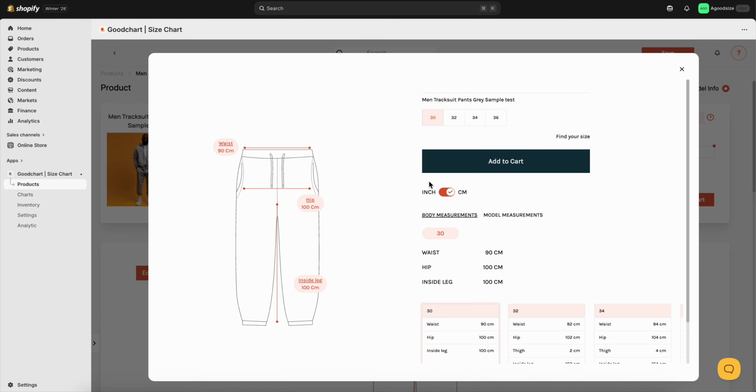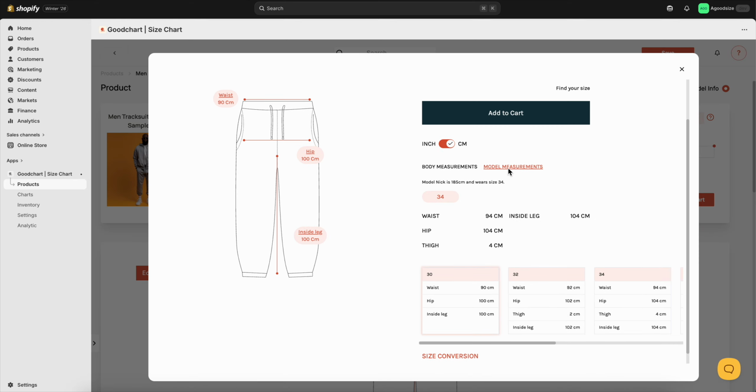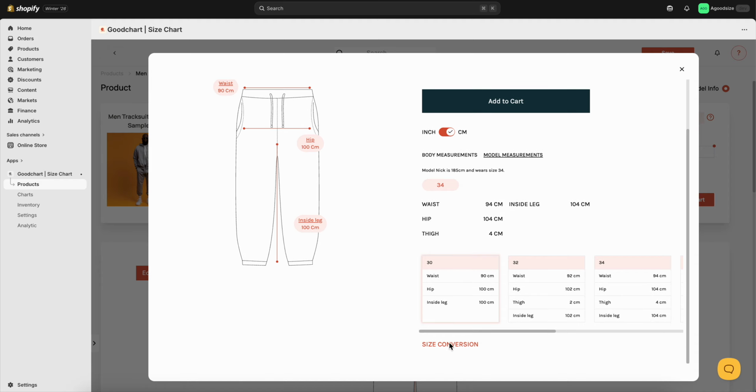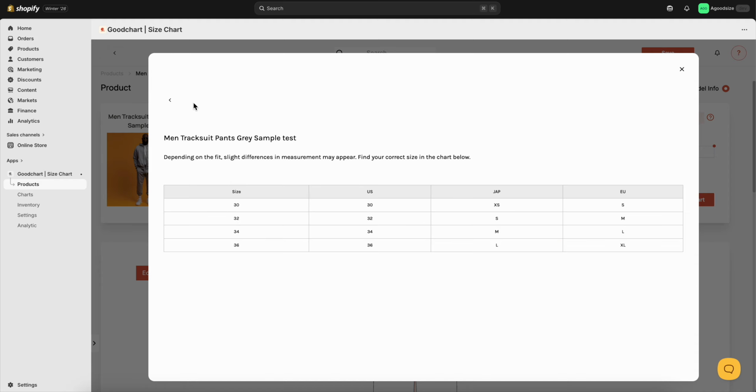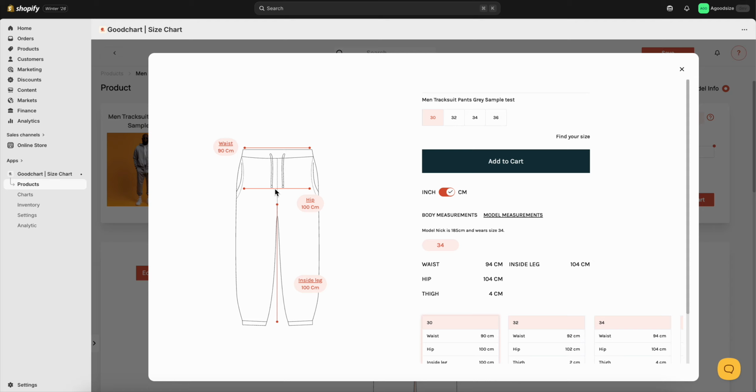Now, if I go back to the size chart, remember I said model. So model Nick is 184, and where's the size 34? There we go. So there we go. We've got our size chart ready to go. International size conversion here. Something clean and neat with the design. There's also your bubbles with information. This, as I said, is fully customizable. And this is a clean, neat way to show your sizing to your customers.